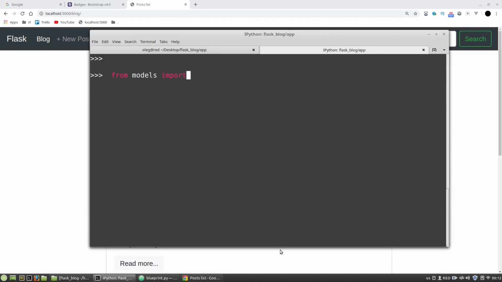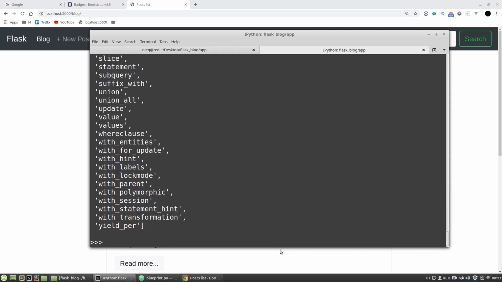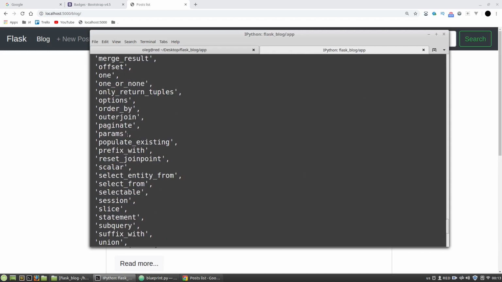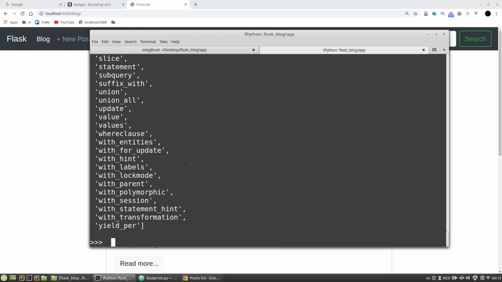From modules import Post and the post query object. We can see that the post variable is an object of the base query class, and the base query class has the paginate method. This one. And the paginate method will slice a base query object to pages with a certain quantity of posts.